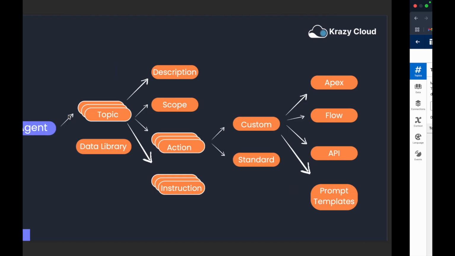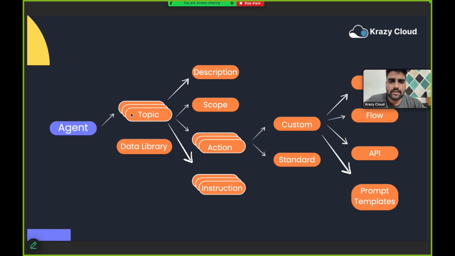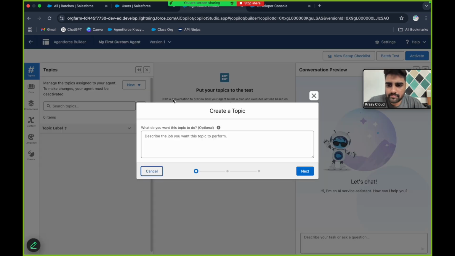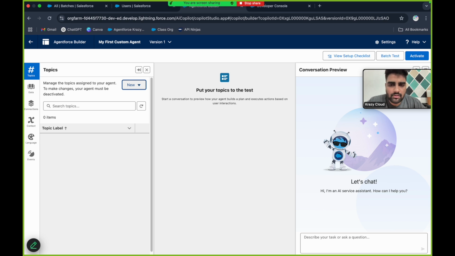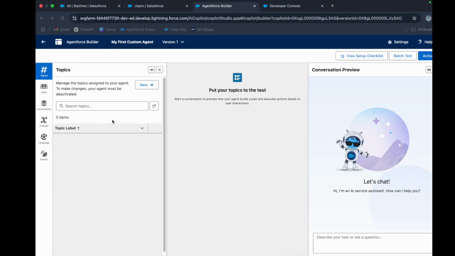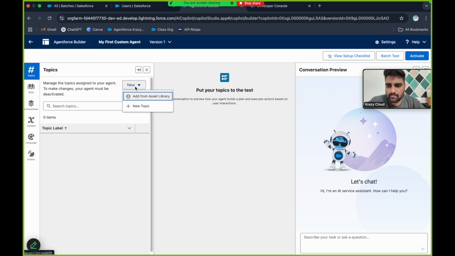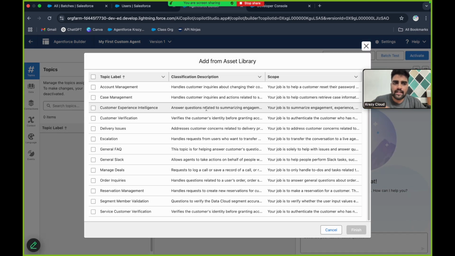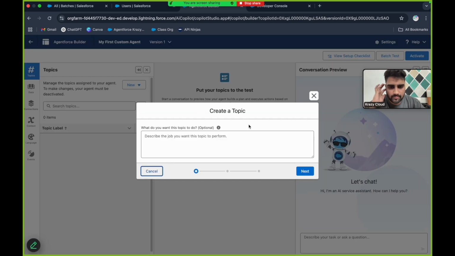Now when you create one agent, you have to assign some topics to it, right? So let's create one topic now. To create a topic, you have to click on new. Also, if you want to make any changes to this particular agent, whether related to topics, instructions, actions, anything, make sure that your agent is deactivated, right? Now to add one topic to this agent, I'll just click on this new button. Add from asset library: if you want to add some standard topics, you can add them from this asset library. If no, then just create your custom topic.